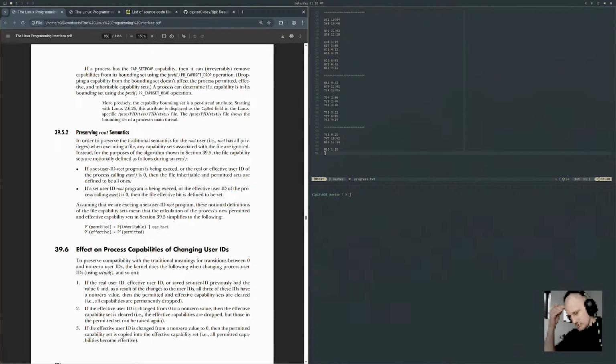Then it can irreversibly remove capabilities from its bounding set using the prctl PR_CAPBSET_DROP operation. Dropping a capability from the bounding set doesn't affect the process's permitted, effective, and inheritable capability sets.